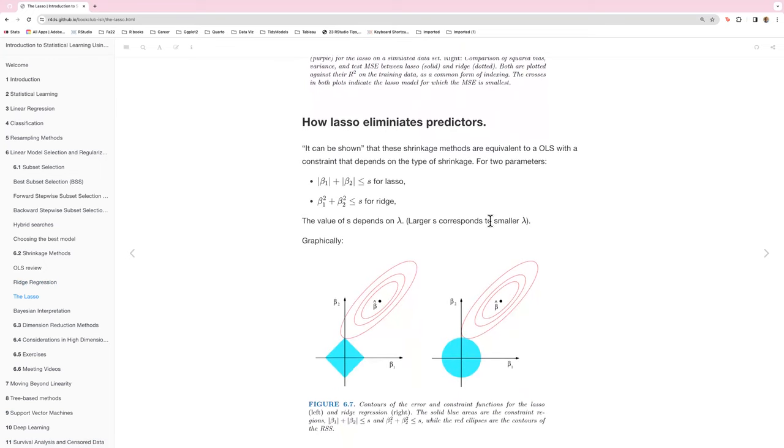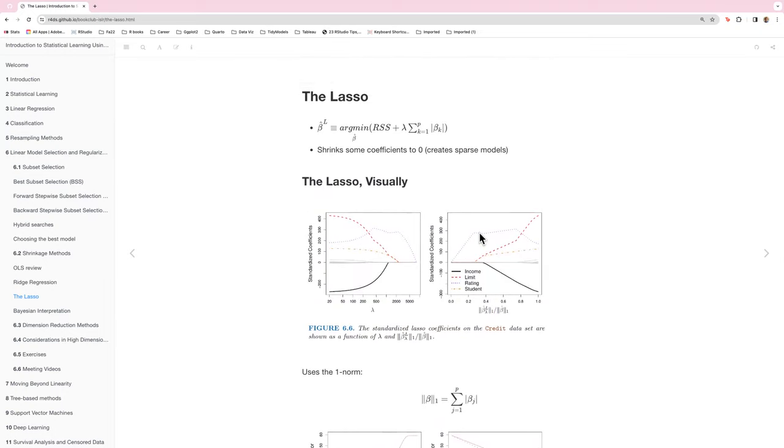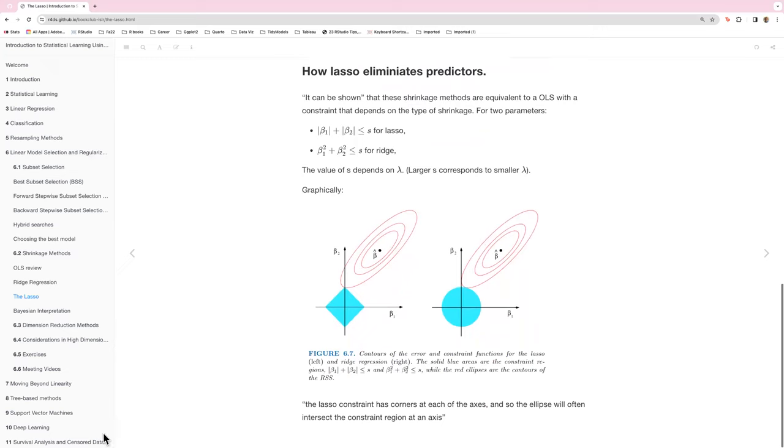For how the Lasso eliminates predictors, it can be shown that these shrinkage methods are equivalent to OLS with a constraint that depends on the type of shrinkage, for the two parameters. The absolute value of beta 1 plus the absolute value of beta 2 is less than or equal to S for Lasso. Beta 1 squared plus beta 2 squared is less than or equal to S for ridge. And I totally missed what S is.